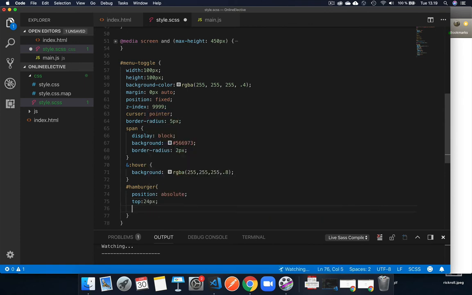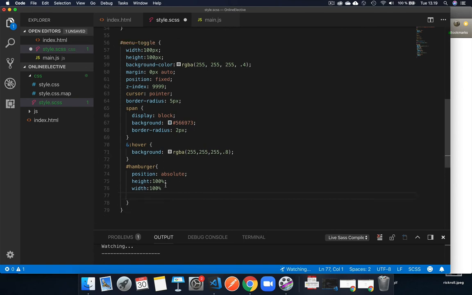And we're going to do, what's the next one we're going to do? That's not actually right. I am messing up, so this is not top, this is height. And we're going to do 100% height. And we're going to do width for 100% as well. I have lines everywhere, so my mouse is really weird.